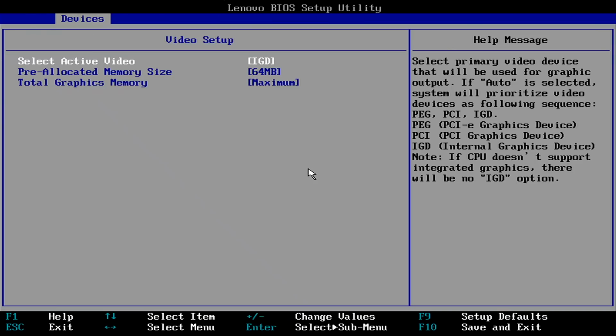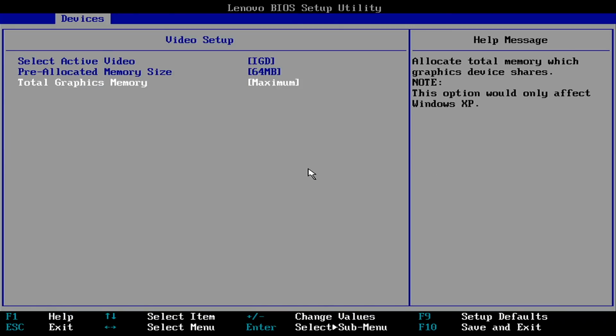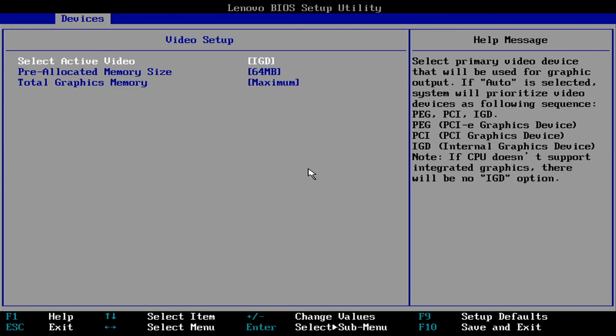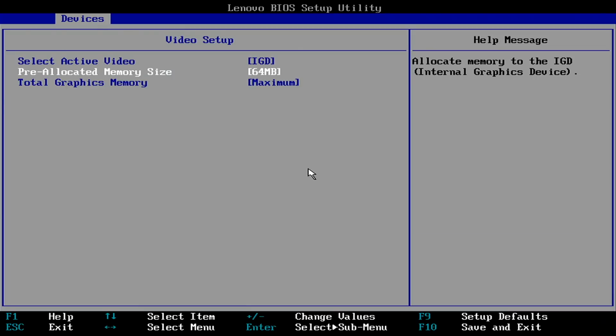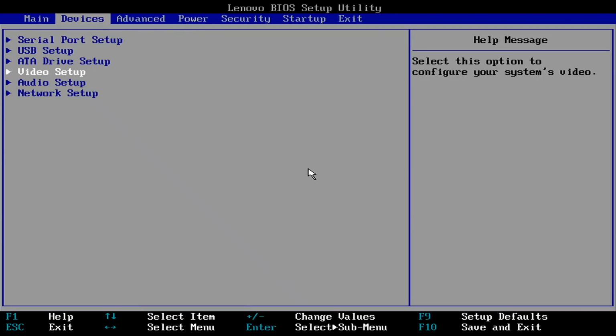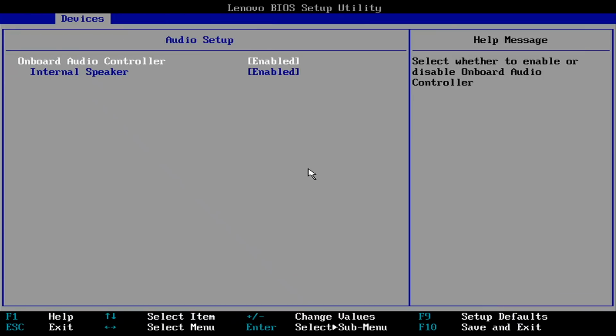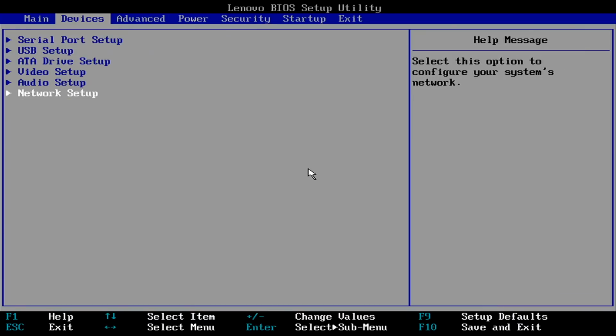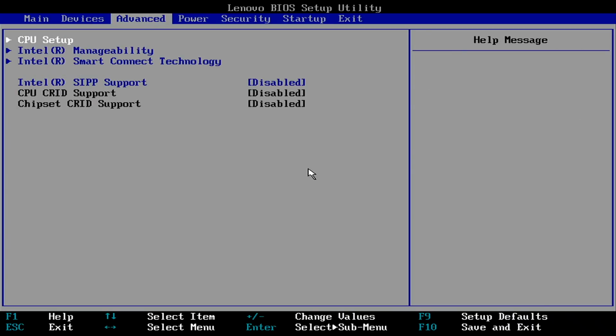Okay, video setup, we definitely have to set it up just like this. IGD, which is integrated graphics, 64 megabytes, and set total graphics memory to maximum. Audio setup, yep, it's turned on. Network setup, yes, it's turned on. Let's go over to advanced.